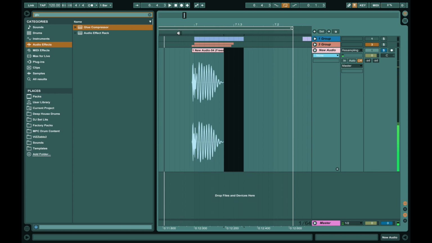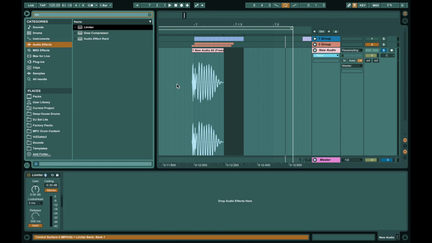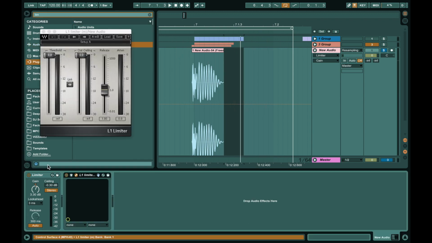Now, it's not as loud as it could be. I could throw in some more limiters. I could throw in native Ableton's limiter and just crank it. I could do that to get it like a maximum sound. Throw on my favorite limiter from Waves. It's more stable than Ableton's stock limiter.